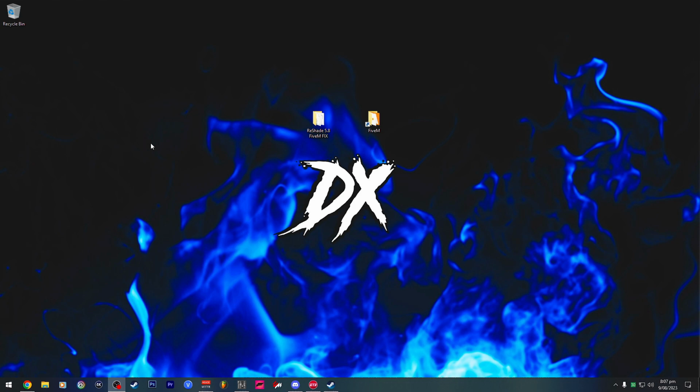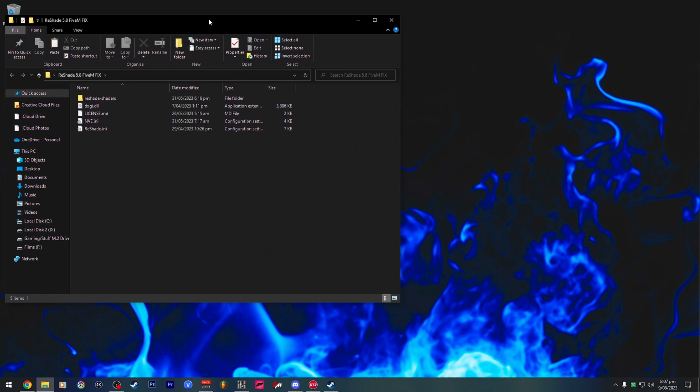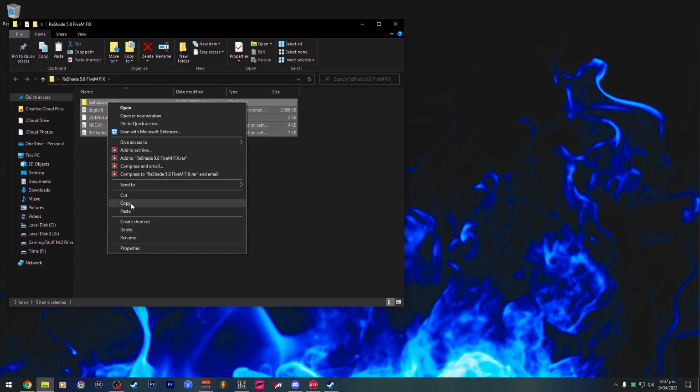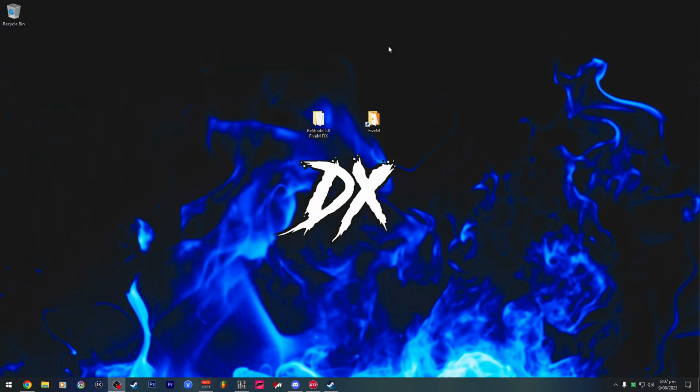So basically the first thing you need to do is download this file. It'll just be called Reshade 5.8 5M fix. So pretty much in this folder it'll just have your Reshade. You don't have to include the NVE. The only reason I've got that is because I've got NVE. So from there you want to just copy them, just simple copy, and then you can close it if you want to, it's up to you.